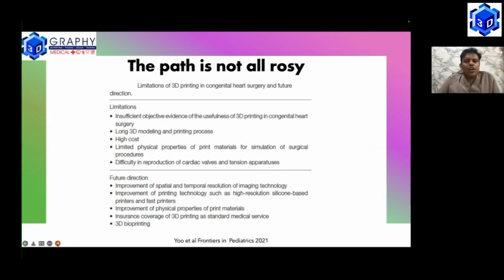No, the path is not at all rosy. There are significant limitations with this technology. Before 3D technology was available, both cardiologists and surgeons had figured out a way of understanding the three-dimensional anatomy using just two-dimensional imaging. Yes, it does look much simpler with 3D technology, but whether the additional cost, time and effort involved really adds up to something substantial has not been proven yet.